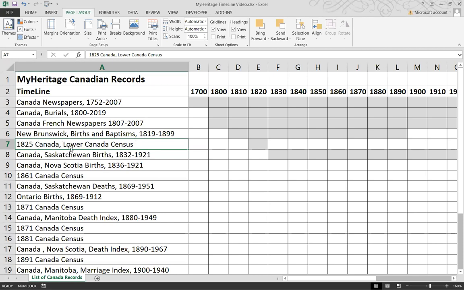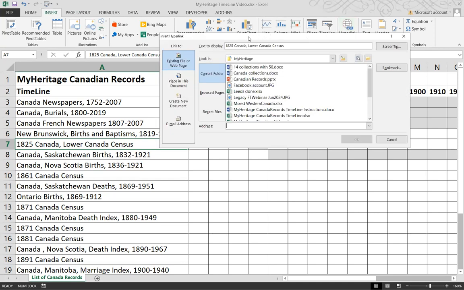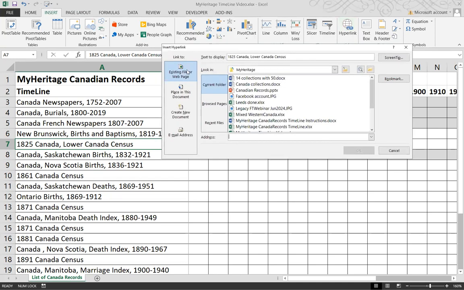There's our 1825 Canada, Lower Canada, and I'm going to click on the Insert tab. Way over on the right-hand side of that tab is a section called Links, and in it is an icon for hyperlink. I click on it. This asks me, how do I want to link? Well, I want to link to a file or a web page. The text to display is what I typed in A7. It's all there for me.